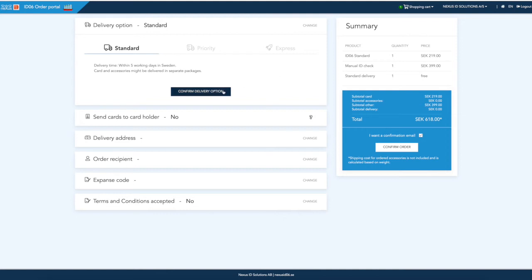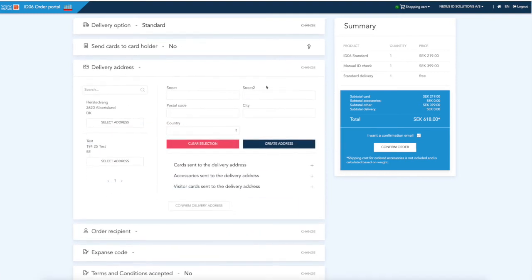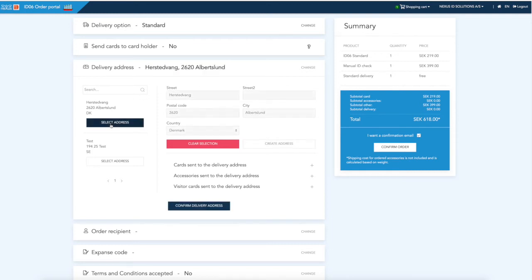If you have not chosen to send the card to the cardholder's address, you will end up directly on the delivery address. Here you can search for an address you have previously added or add a new one. When creating a new address, you must also select it in the list to the left. Confirm delivery address.